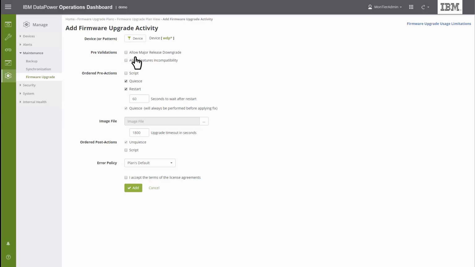DPOD will not allow to downgrade a major version of an appliance, as it is not recommended to do so. You may override this restriction using the Allow Major Release Upgrade checkbox.